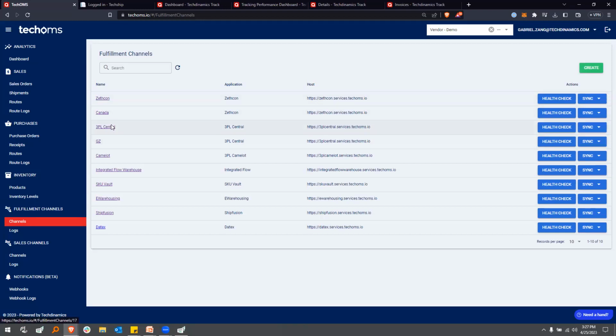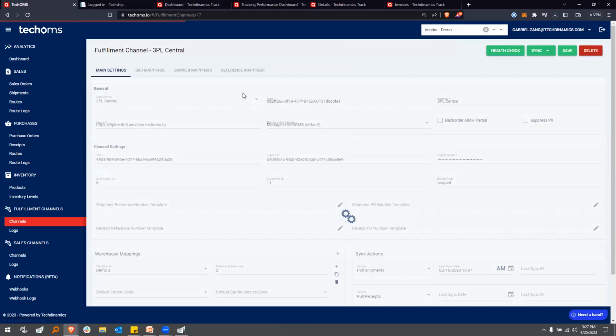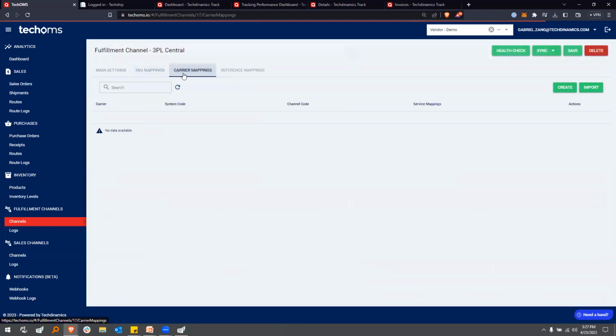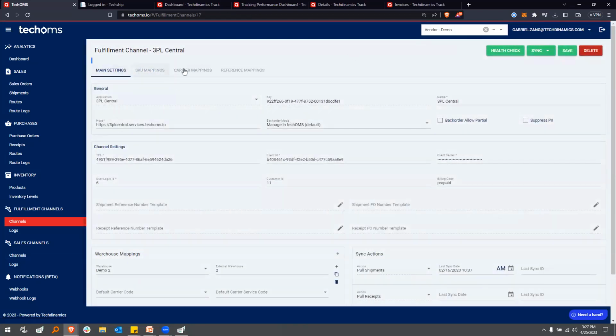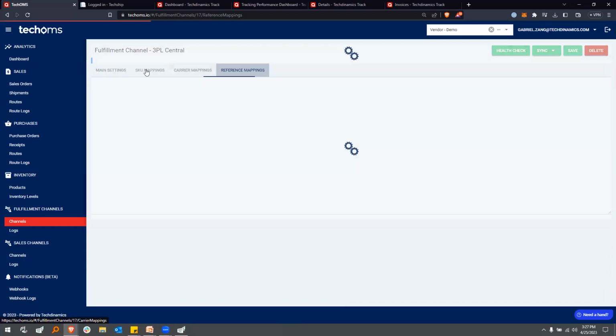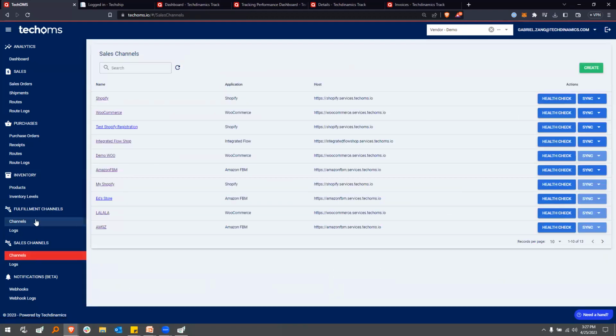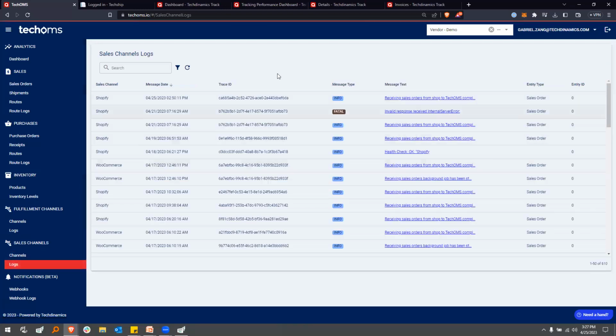Once these connections are created, let's say this one, 3PL Central, okay? Then I have a sales channel for Shopify and then an output for 3PL Central. And over here, again, I can set up my credentials, mappings, and so on and so forth, okay? Once I have my channels connected, I can follow the activity of these channels and connections through logs. So if everything goes fine or if anything goes wrong, it's really easy to review what's going on here, okay?